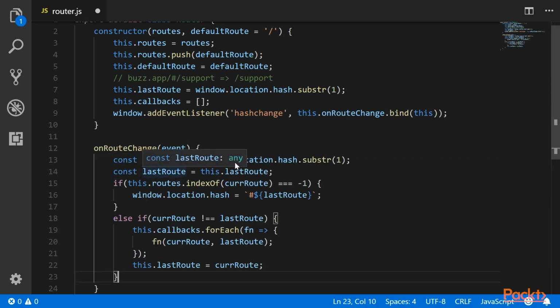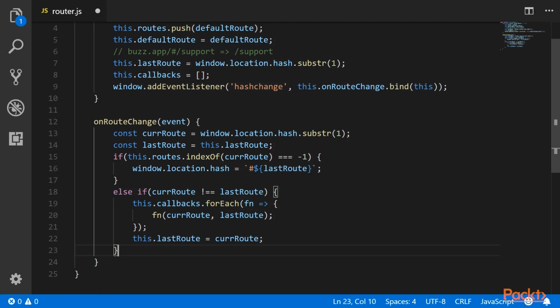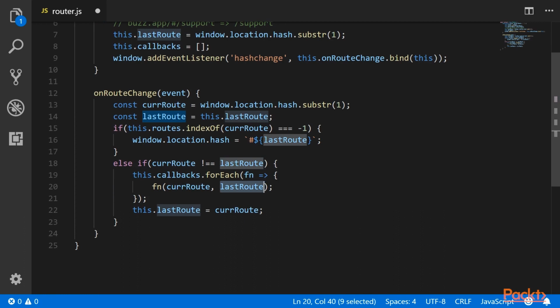So we are getting the current route from window.location and we are checking if the current route is a valid route in the system. If it is not a valid route, then we are going back to the last route that we had saved. And if it is a valid route and it is different from the last route, then we'll fire the callback, and in the callback we'll pass the current route and the last route, and then we'll also set the last route as the current route because this is a valid change.